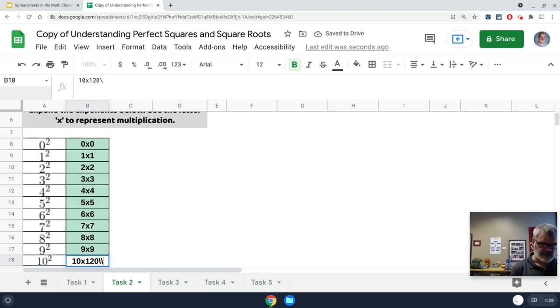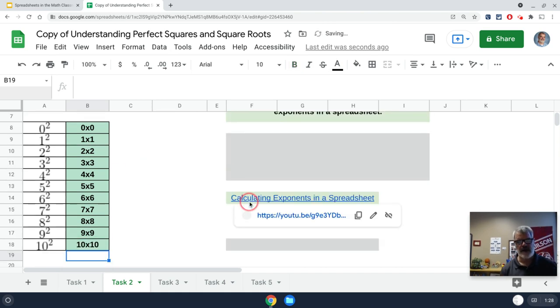I'm actually using the X on the keyboard to show multiplication. Oh, calculating exponents in a spreadsheet. So they learn about exponents in spreadsheets. And again, if they get it correct, something else will pop up.